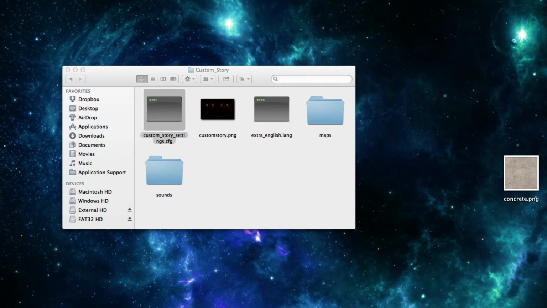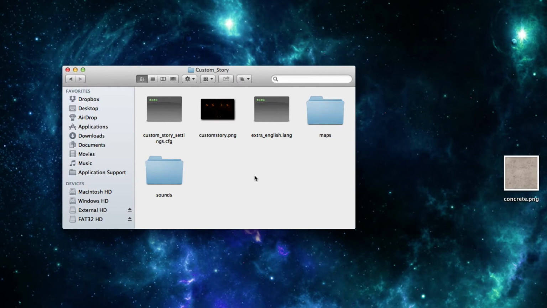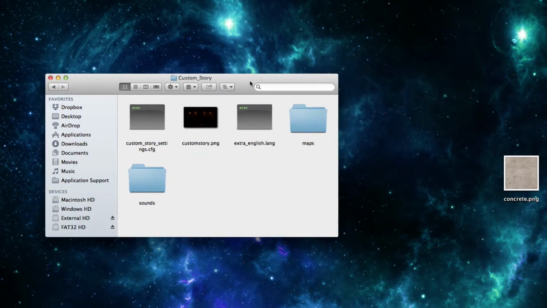And for some reason my mouse is messing up and it seems to double click a lot. I'm not sure what the problem is with that. I wish I could fix that.